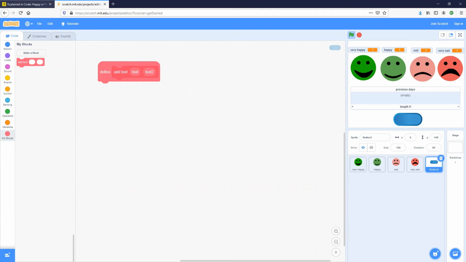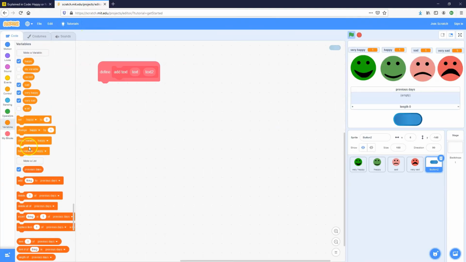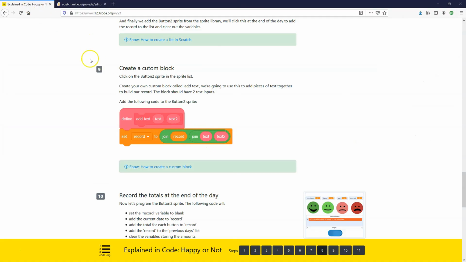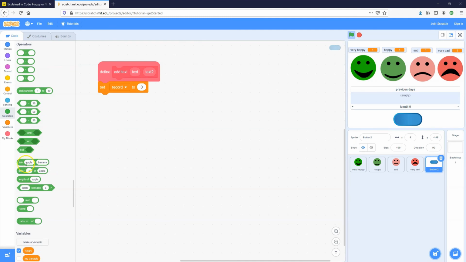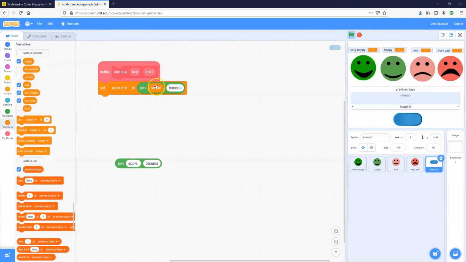So let's finish off what the add text custom block does. It's going to set the record variable. So I'm going to go to variables, set record variable to, and we're going to use join, which is in operators. We actually need two of them, so I'm going to drag in two. The first one is join the record variable. So if that's currently set to something, it'll keep that and then add whatever you put on the end, which is going to be text and text2.